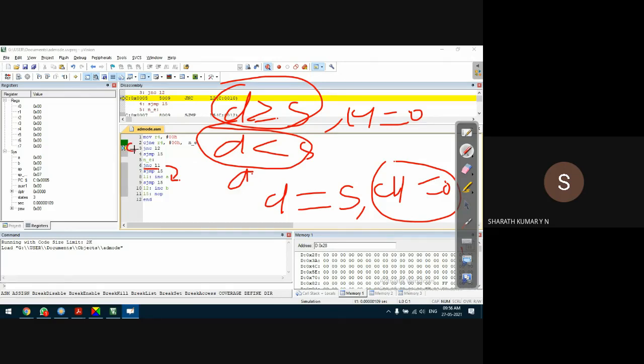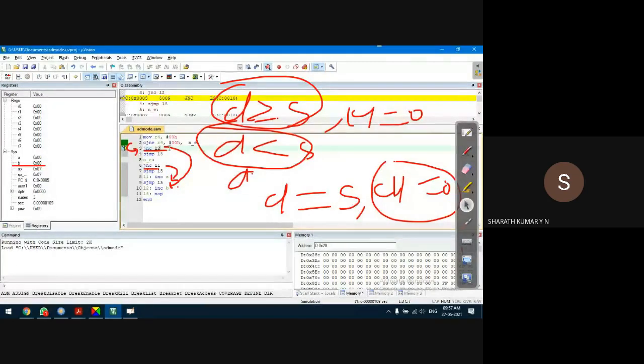There we are checking JNC, jump if no carry. Yes, carry is reset to 0. No carry, so it should jump to L2, where register B should be incremented. Observe this. F11 on my keyboard. It will go to L2 because there is no carry.